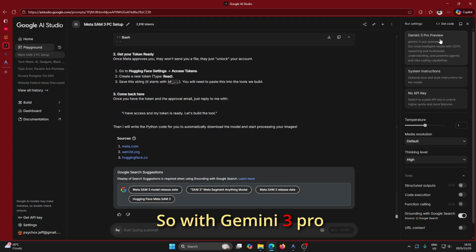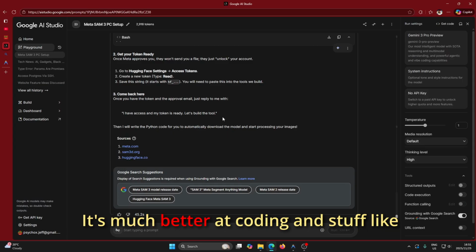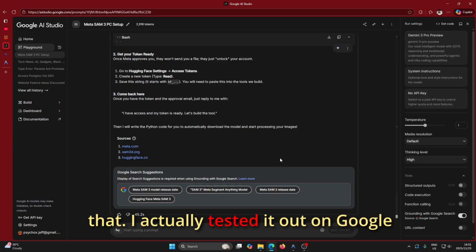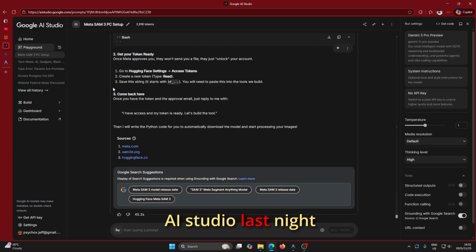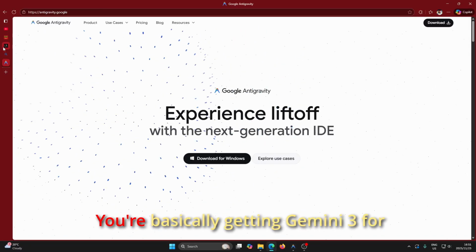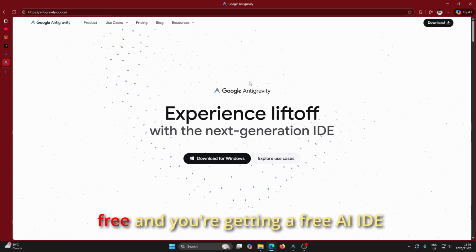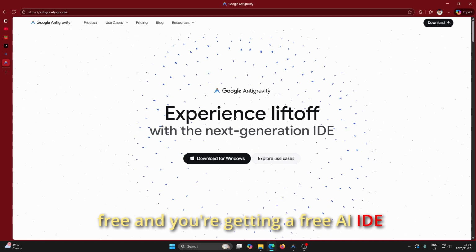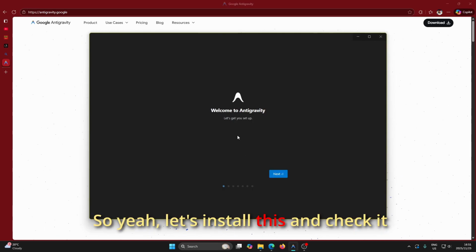So with Gemini 3 Pro, it's much better at coding and stuff like that. I actually tested it out on Google AI Studio last night. And yeah, with this Google Anti-Gravity, you're basically getting Gemini 3 for free and you're getting a free AI IDE. So yeah, let's install this and check it out.